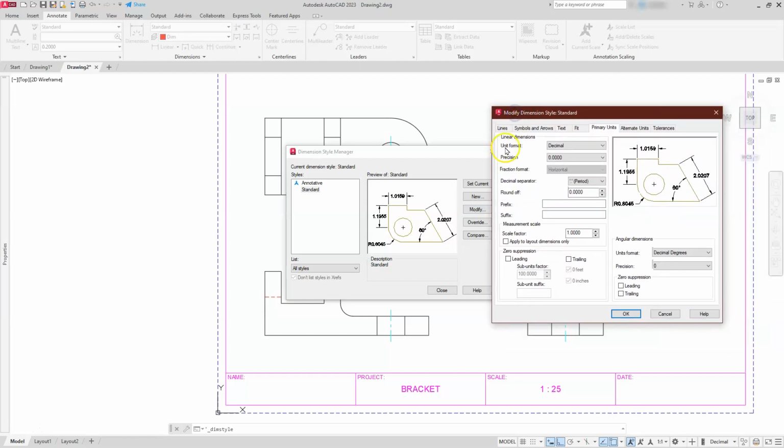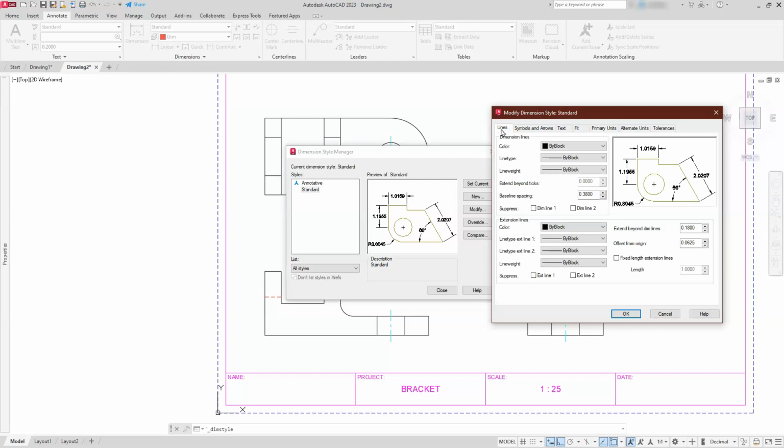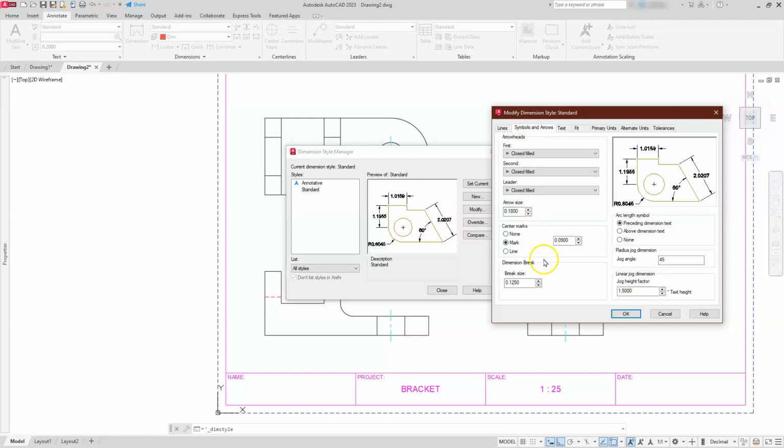Okay, so now I've got this dialog box. Starting with the lines, this controls how these lines are going to appear. We're not going to worry about that. If we needed to change these arrowheads, this is one of the places I'm going to do it. These center marks, I'm just going to turn them off because I don't need to see those little pluses there, because I already have them.